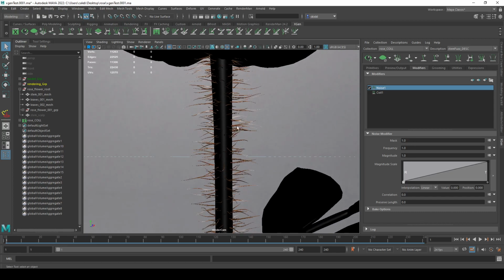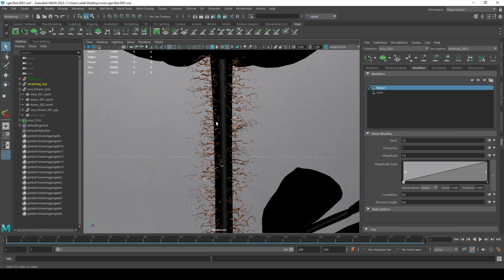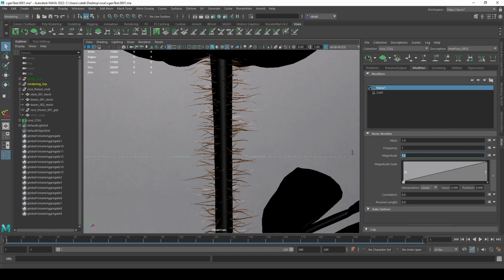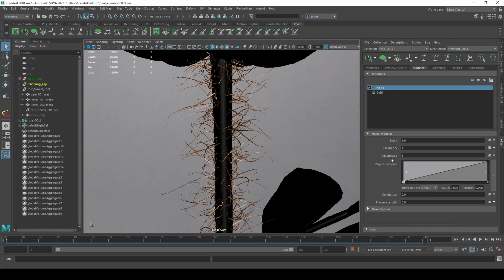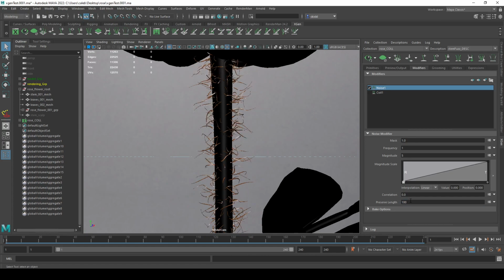And it's also randomized. So if I bring this to a higher frequency, this is going to be like the count on the coil, so how many it's doing. So you can see it's getting really kinky. So I'll bring that back to 1. And then magnitude is, just like the coil size or radius, how much it's doing the noise. You can see these are actually getting longer. If you want to keep that from happening, you can just change this preserve length to, I think, 100. So it's like from 0 to 100. And so it's never going to get longer than the hair originally was.